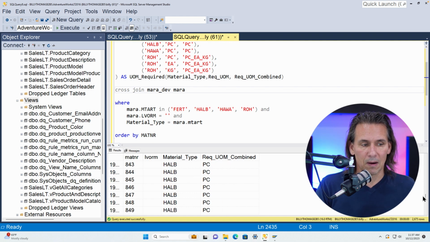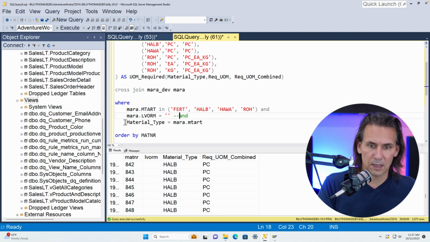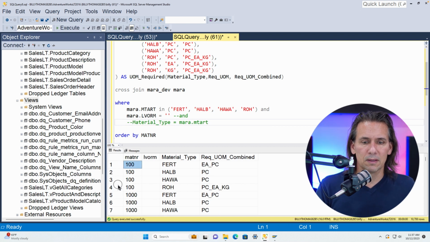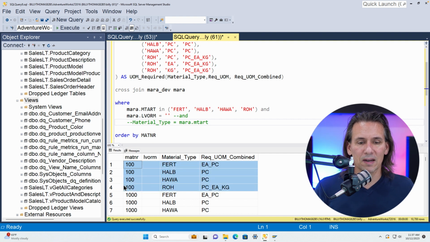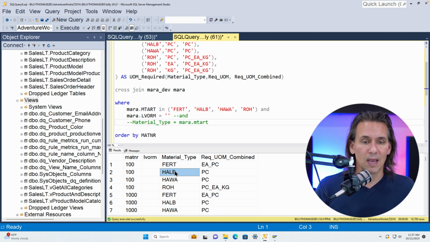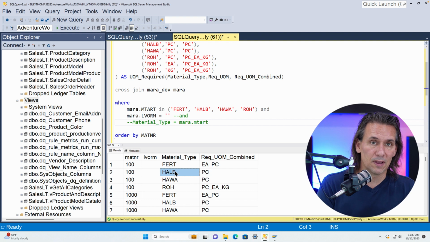All right. Now I want to show you why it was important to do a conditional cross join. Let me pull this off. So dot dot and dot dot and run. Now you can see this material number has 4 different conditions, which is not accurate. The material number is not a FERT, HALB, HAWA, and row. It's only one of those, right? So we have to limit it by joining back to the material master, saying, hey, if it's a FERT, use this value. If it's a row, use this value.